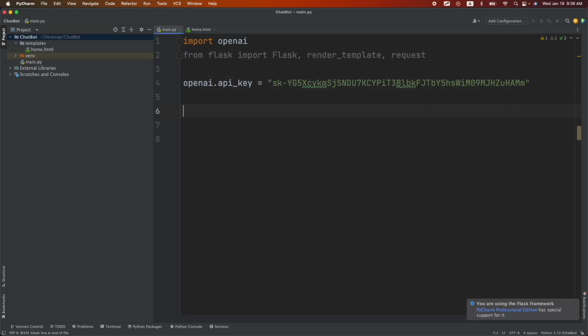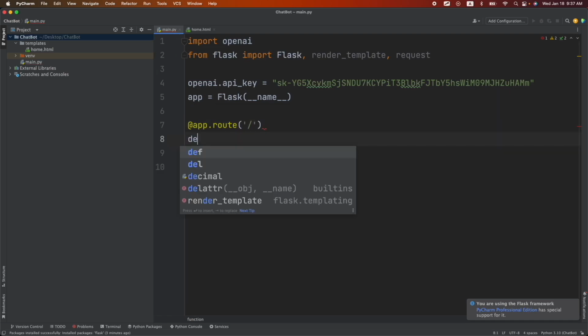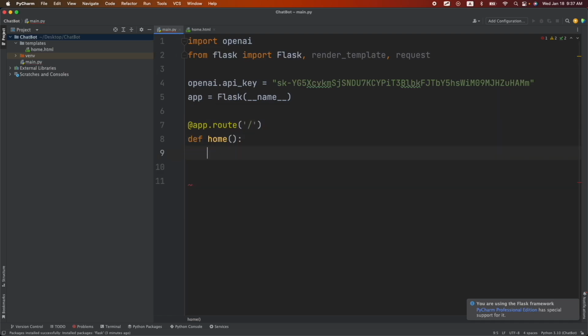Once you do that, you need to start your Flask application. So let's do app equals Flask(__name__). This is how you start your app with Flask. Before actually creating the project, let's test if our app is going to work. So I will add @app.route with a slash, and def home, then return "hello world". Let's see if that is actually going to work.